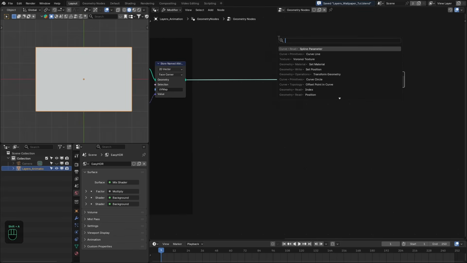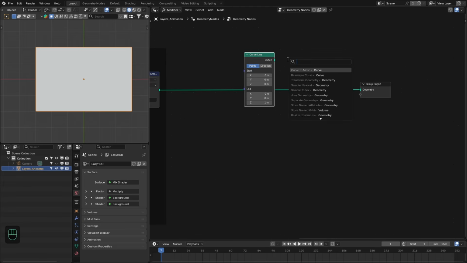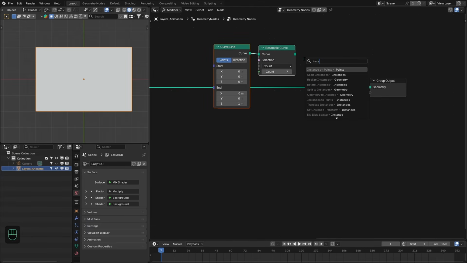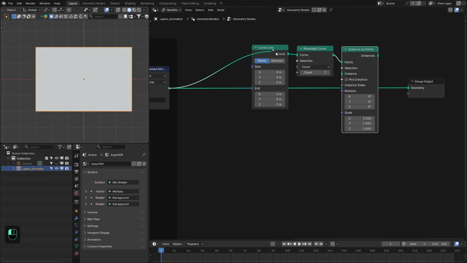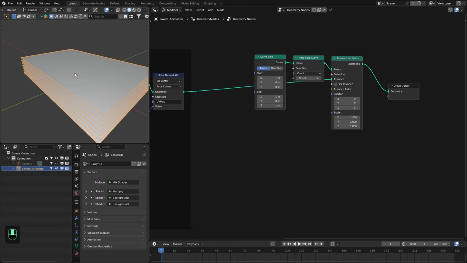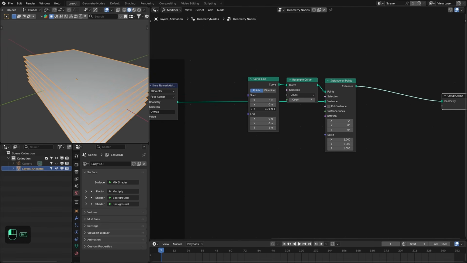Next we're going to add the curve line node. Then we're going to resample that. Let me change the count to 7. After that we're going to add the instance on points node, and we're going to instance this grid. Okay, let me connect this to the output. See, we have this. Now with this we can easily modify this.